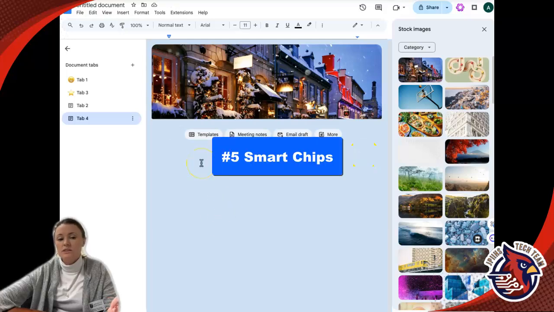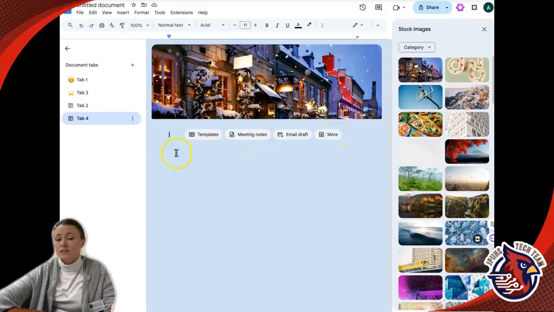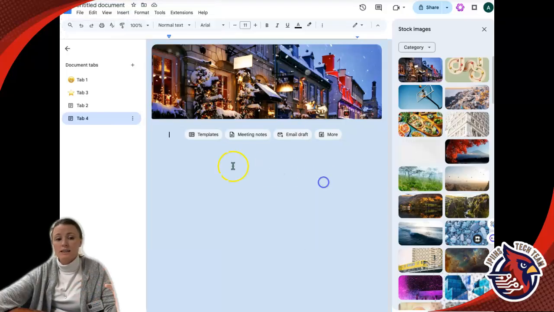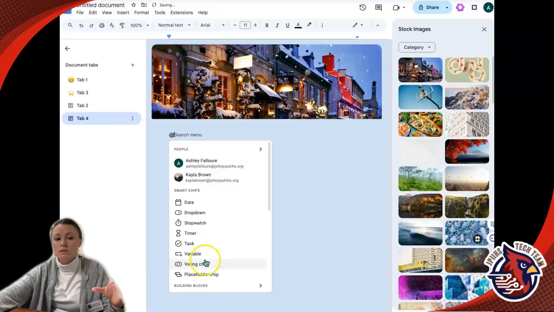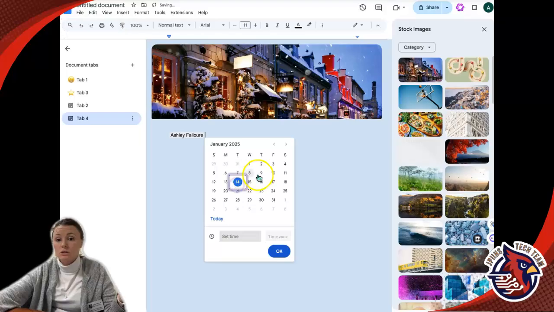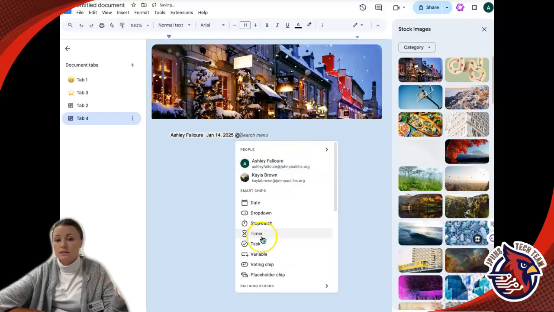Feature 5 is SmartChips. I'm going to need to make an entire video on just SmartChips to really go through everything that it can do, but basically you'll get in your Google Doc, type the @ symbol, and Docs will prompt some SmartChip options like names, dates, timers, placeholders, document links, etc.